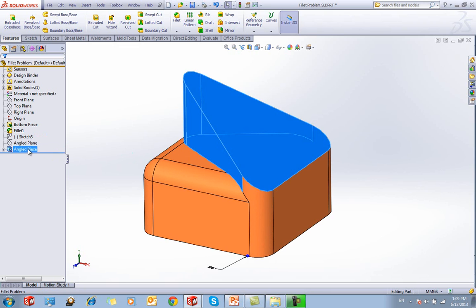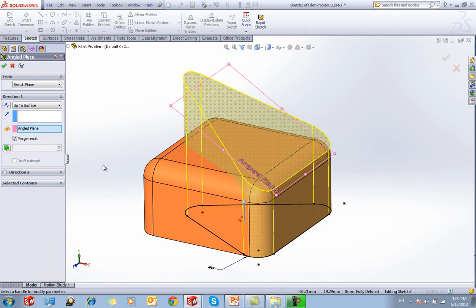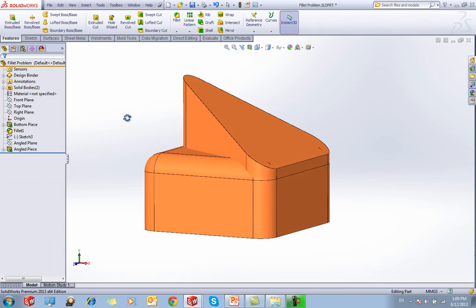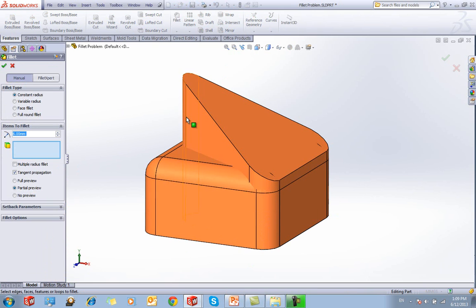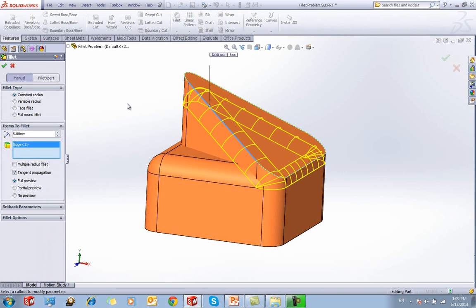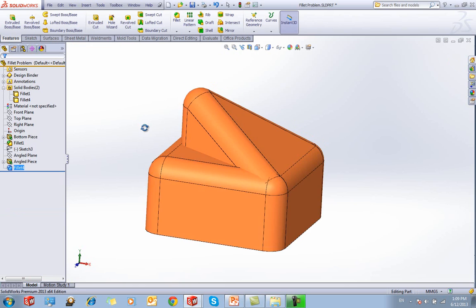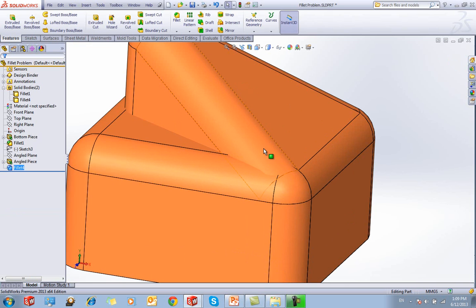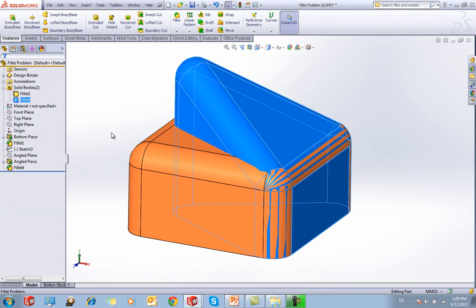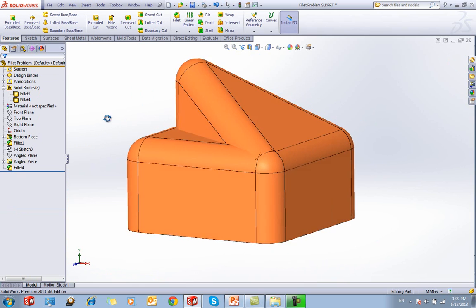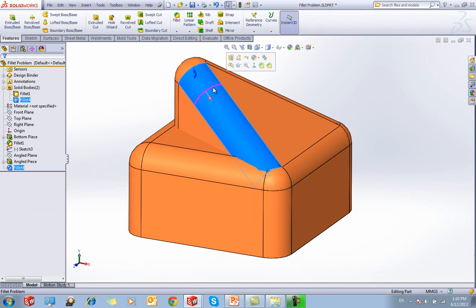For example, when I create the angle piece and extrude this, I don't check the merge result. So my result is two separate bodies. If I have two separate bodies, I can add the fillets full preview very easily without any restriction, because I do not have any adjacent sides. This one and this one are two separate bodies. It will not affect one another. So I can easily add this one, 6 mm.